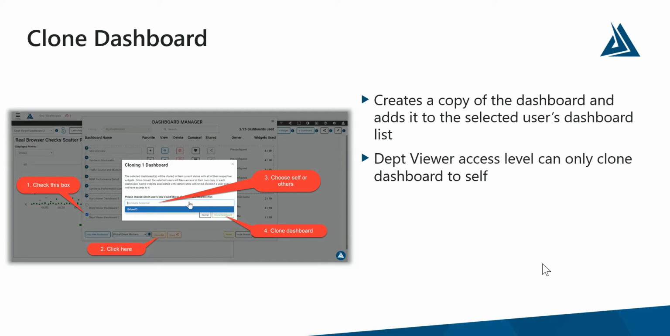So first up, cloning a dashboard. This creates a copy of the dashboard and adds it to the selected user's dashboard list. Typically you might want to do this for yourself, but you can also clone it to others depending on your access level.